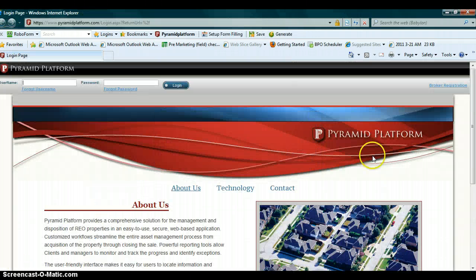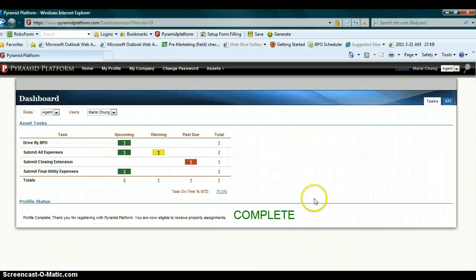Okay, so it's trying to log into Pyramid now. Okay, so this is the dashboard of Pyramid. Just like in Equator and some other portals, the tasks are also color coded. If it's in green, the task is due in the next 24 hours. If it's in yellow, the task will be due within 24 hours, and if it's red, the task is already past due.